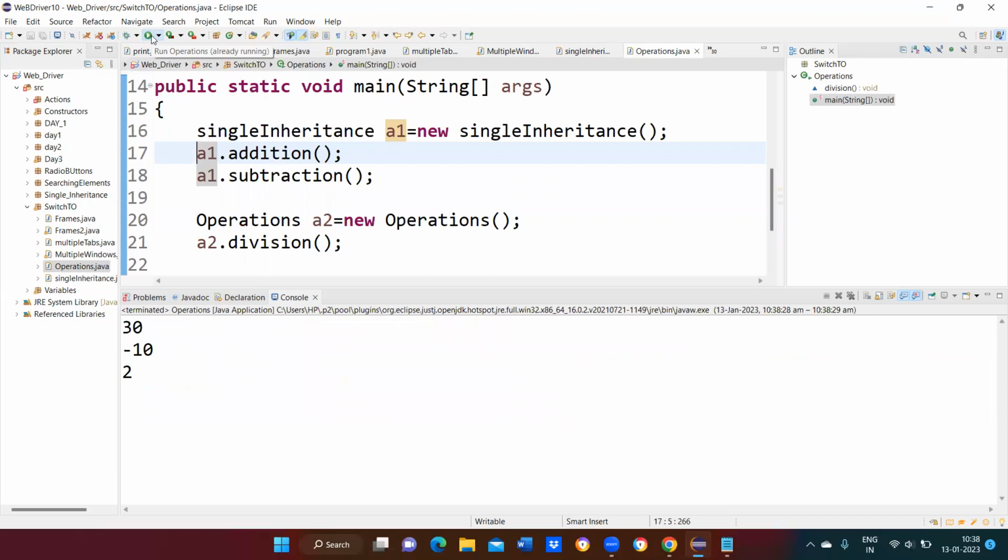However, this addition and subtraction are a part of class 1 and this division is class 2. These two have been inherited into class 2, so you already get these two and can call them in this class. So this is called single inheritance.